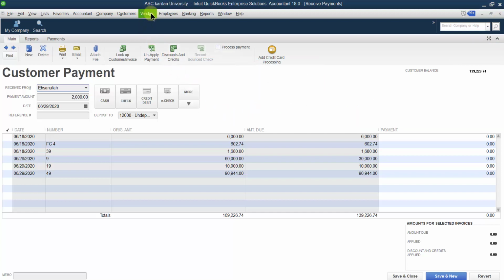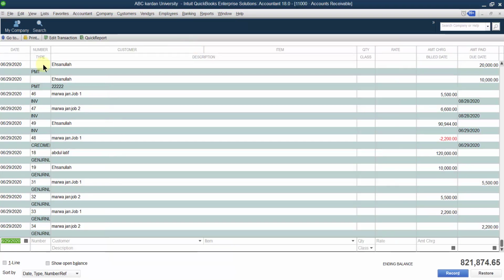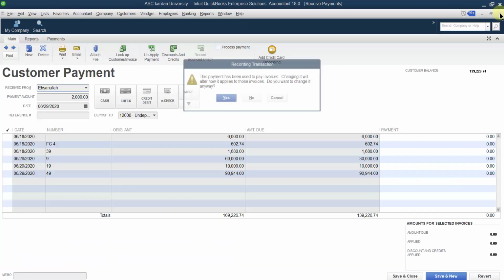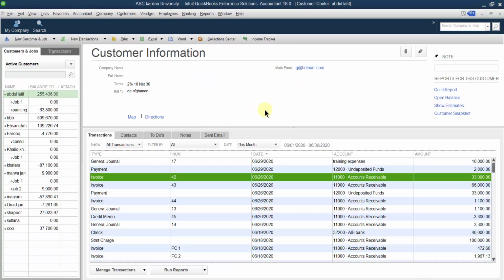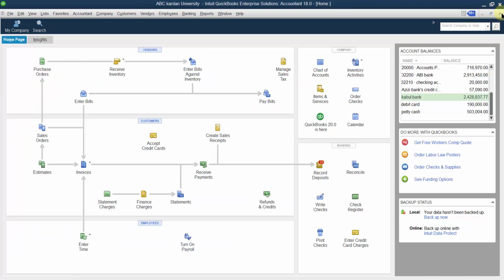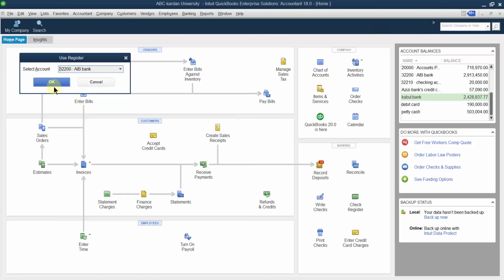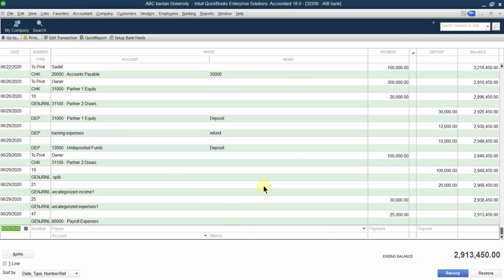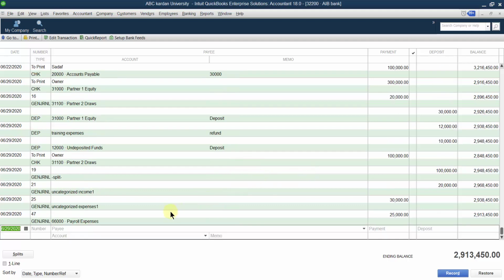If you go for the banking, use register, close all the sections, say no, this one also. Then now click on use register, click your AIB bank. I think that was AIB bank, right? AIB. Save this one. So you can see some memos are here, right? And some amount is rejected.